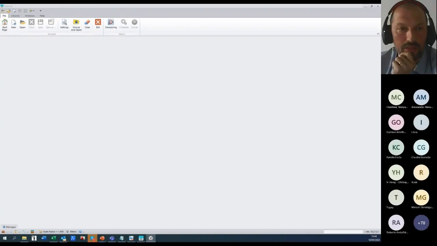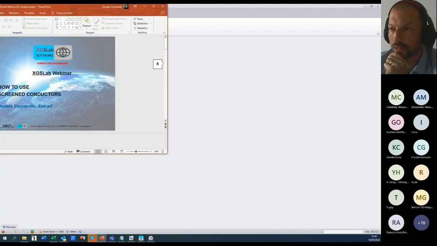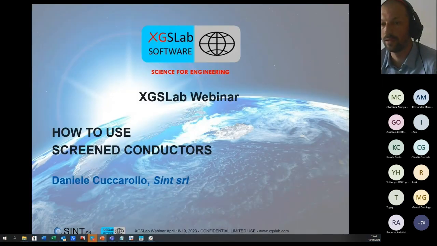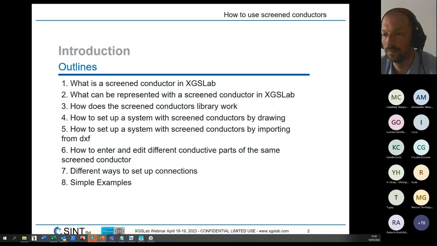Okay, seems to me that there is no question, so we can have a look at the following topic. How to use contribution about screen conductors. Well, what are we going to have a look at?